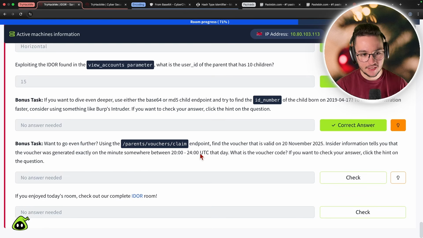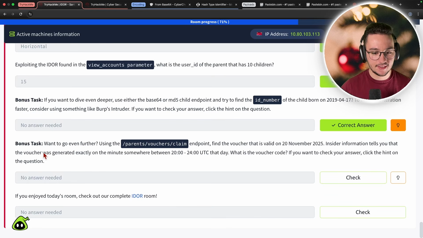So between 8 p.m. and midnight, or 20 and 24, that's 4 hours, right? And because we know that the voucher was generated exactly on the minute, every hour has 60 minutes. And if we are talking about a 4 hour gap between these two timestamps, 4 times 60, that's 240. So we have 240 options to make this voucher. And now, how do we do that? I made things easier for you.